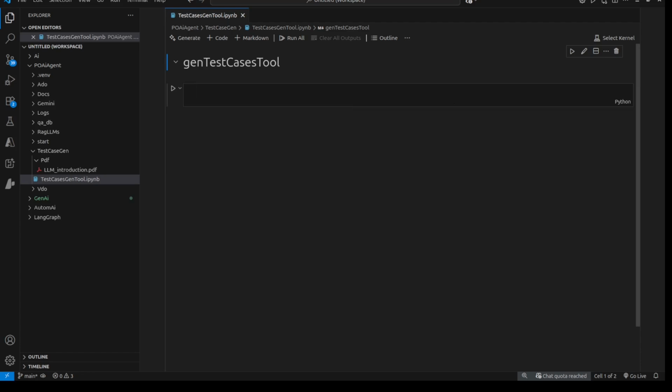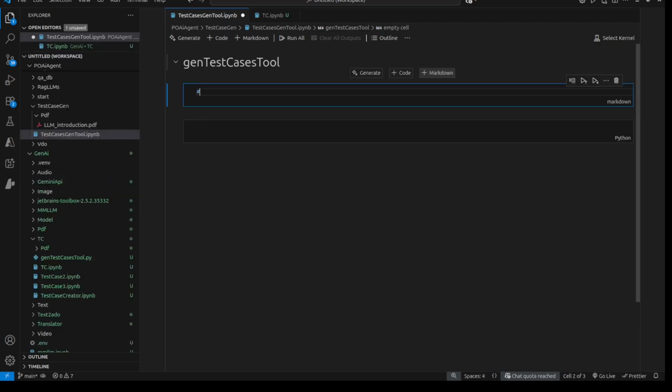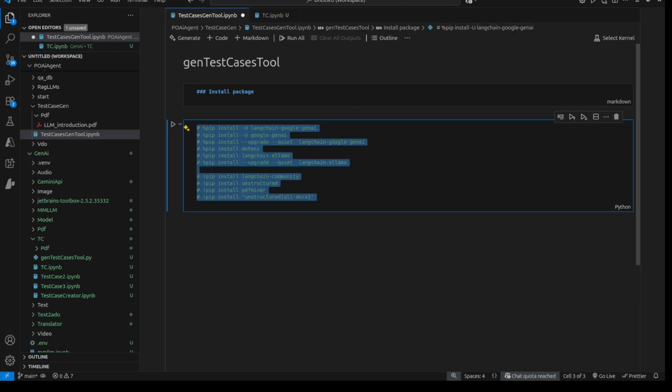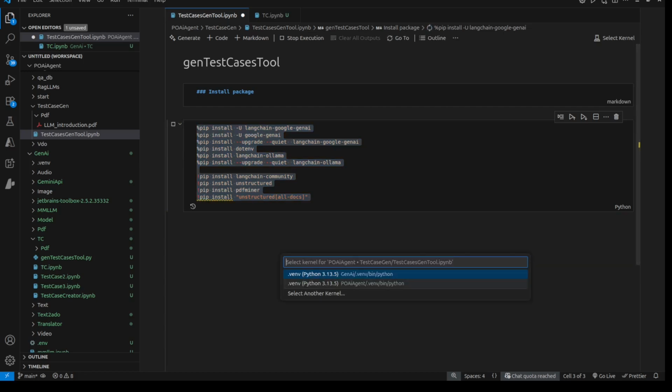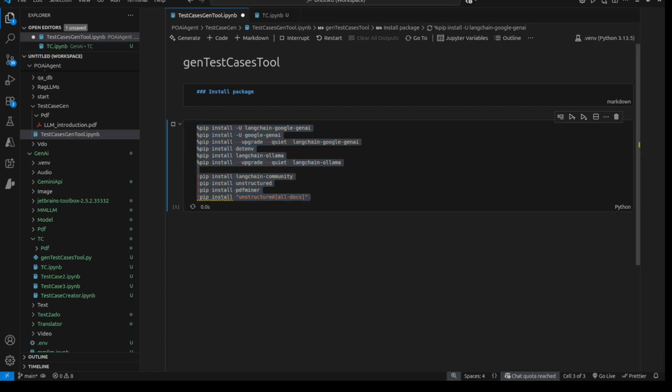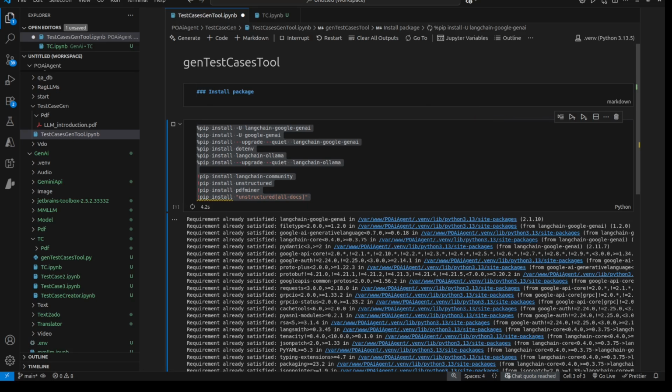Add a markdown cell and add the below text: # Install required libraries or packages. Add a code cell and add the below Python code: pip install langchain-community, pip install unstructured, etc. Click Run cell to install the packages. First use one of them, and later we will see how to use both of them.